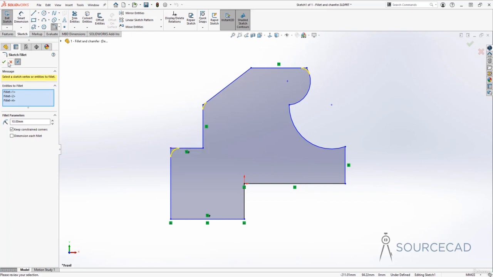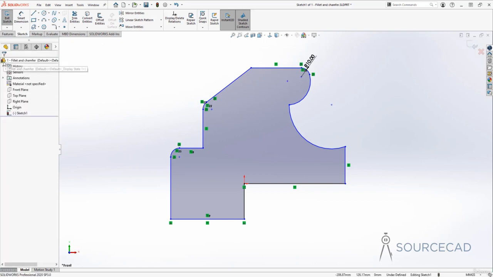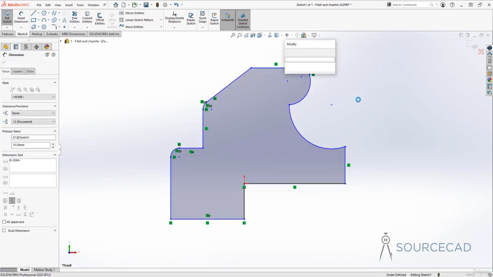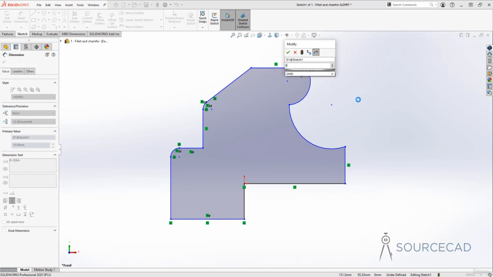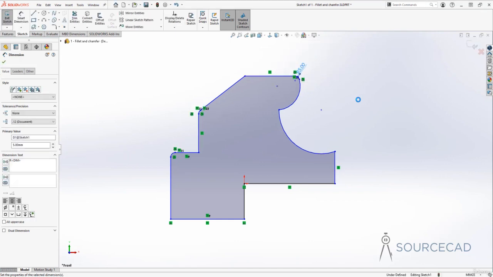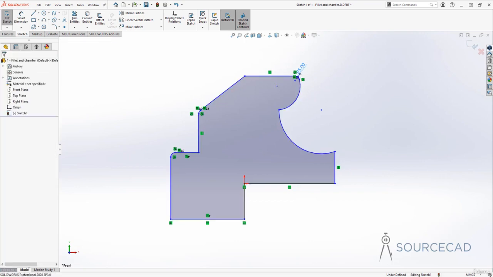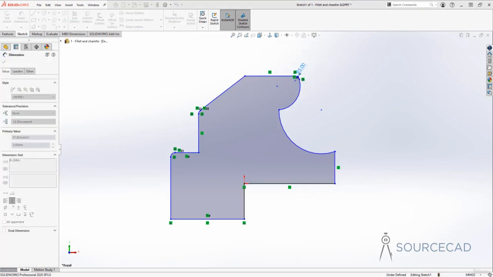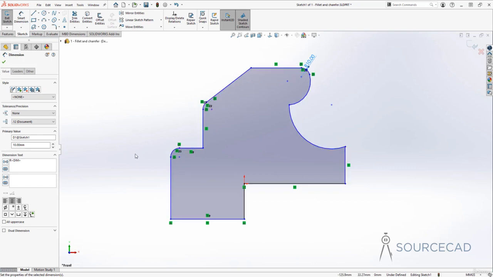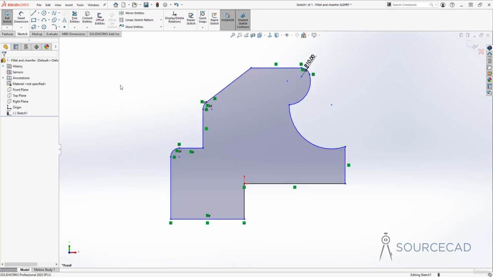So I'll just click here, and there it is. So we just have one dimension. So I'll double click this. Let me first click OK. All right, I'll double click this and I'll just make it 5 unit and enter. And as you can see, this changed the fillet everywhere. If I, however, make it, let's say 10 again, it will once again change the fillet everywhere.